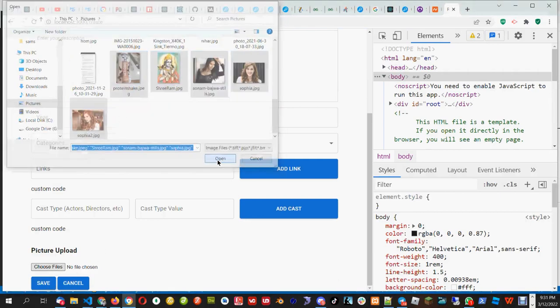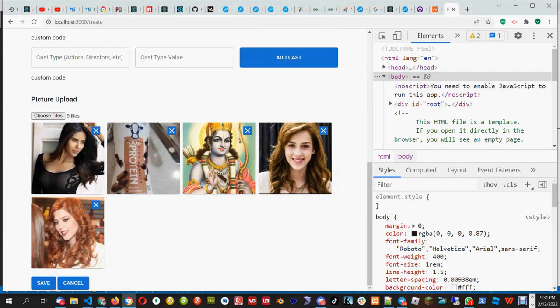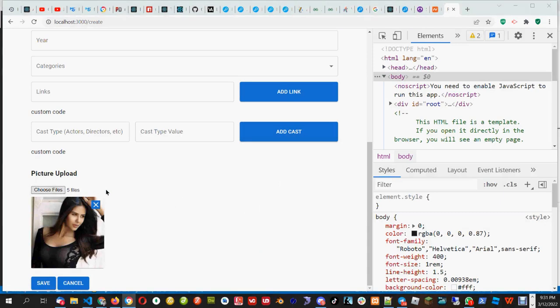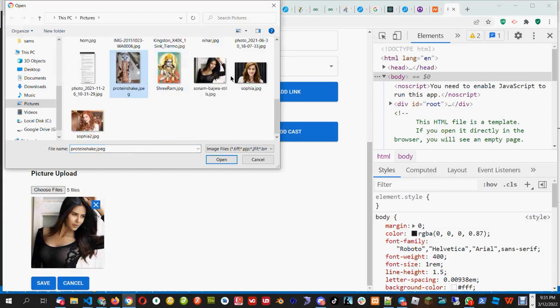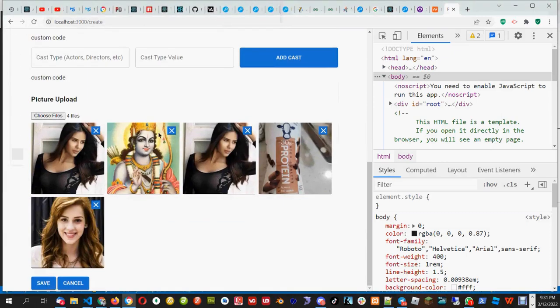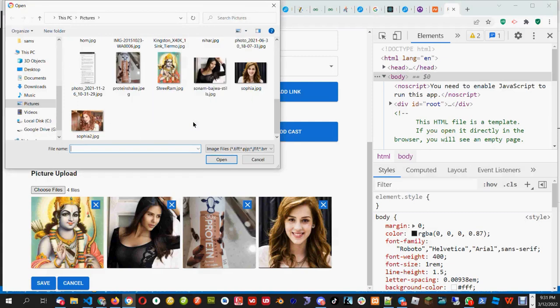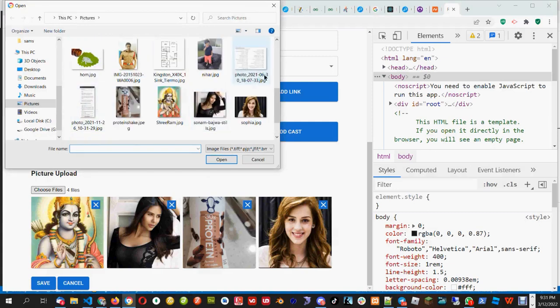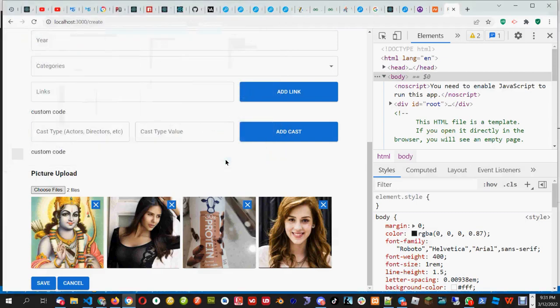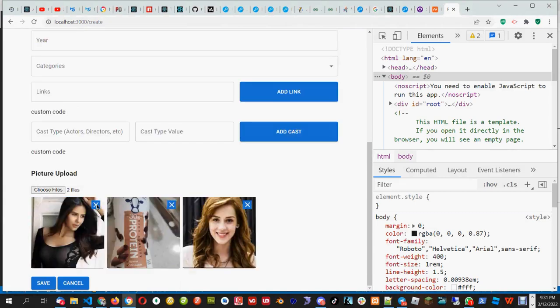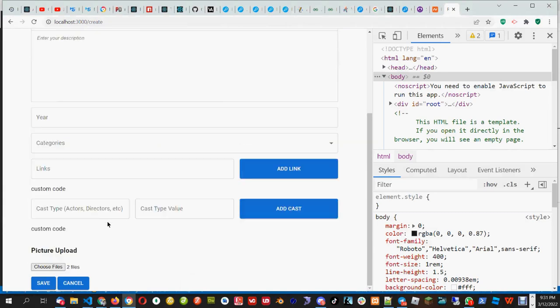Okay, so let's try to put images like this. Now, if I want to delete any image, I delete it. It's gone, gone, gone, gone. If I want to add more images, more images are added. Let's say these two are duplicate. I can delete that. I can add more images. So you can delete as many images as you want.